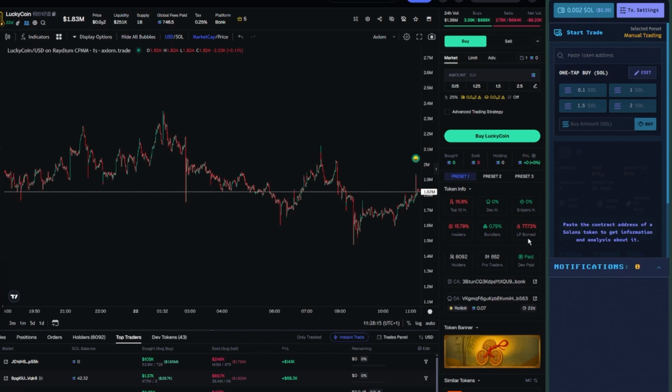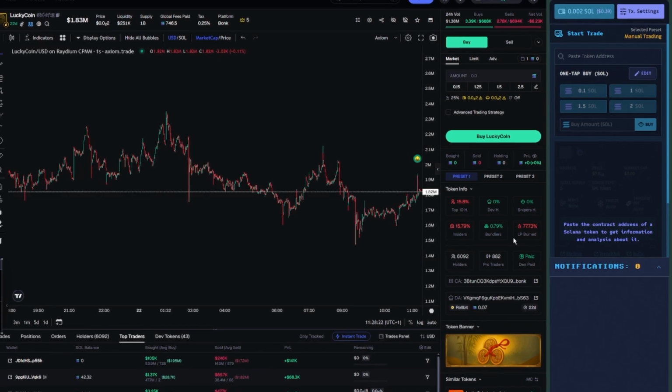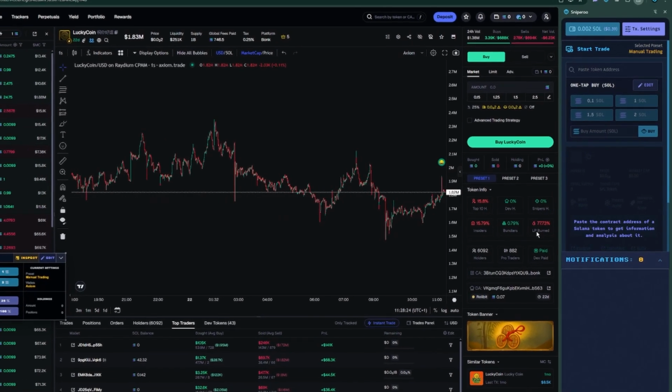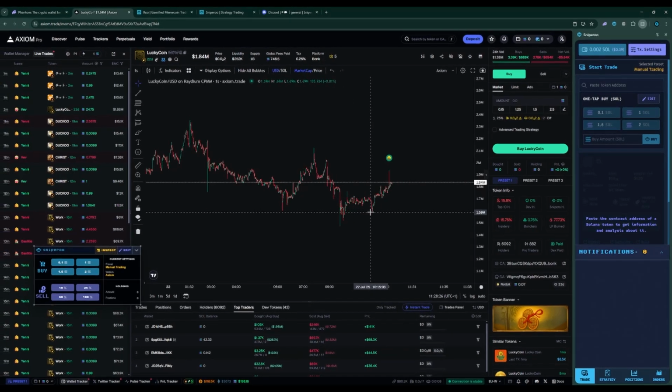And you can see here that only 77% of the liquidity pool is burned on this token. That's another red flag. You want it to be 100% burned if you want to trade it. If it's not burned, they can absolutely nuke you and rug you, and that's not what we want.